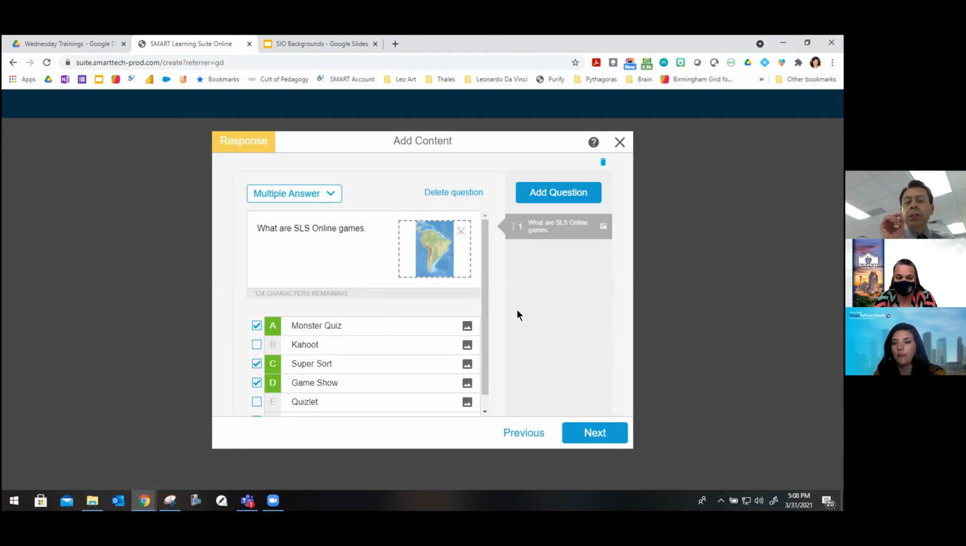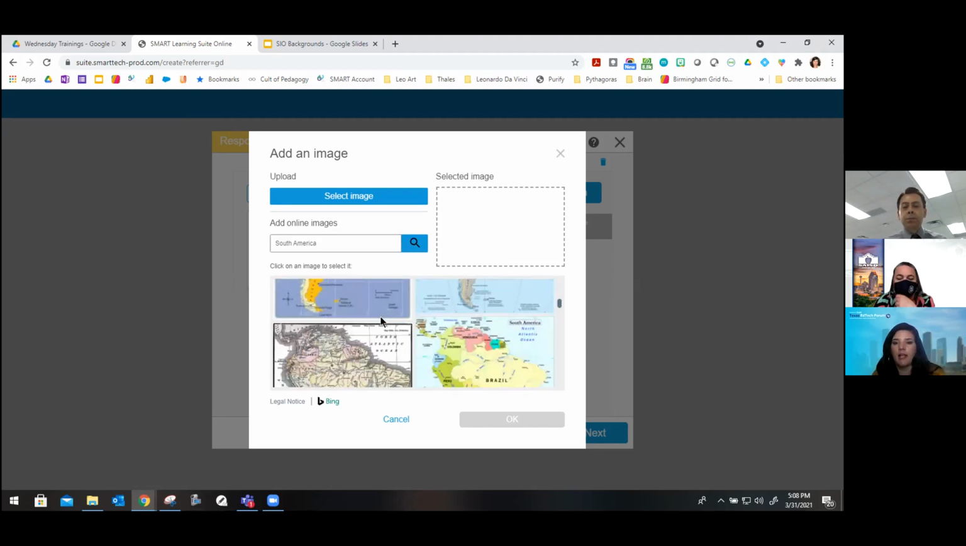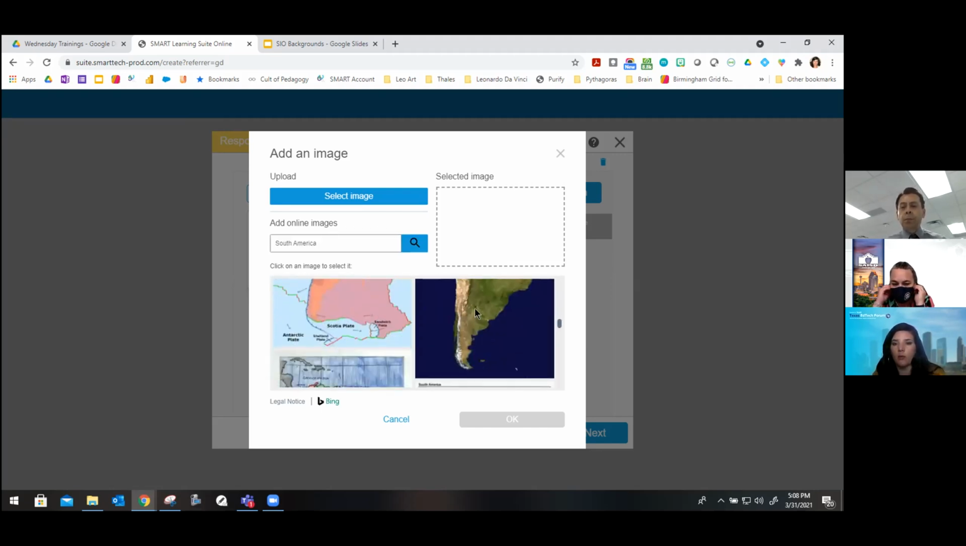I'm sorry, one more time. How did you get to that image part? Right next to where I typed in my question, there's a browse for image. If I click on that, another window pops up, and I can either upload an image or do a Bing Safe search. Okay, I just did. I just had not clicked on it. Okay, got it. Thank you. Yeah, I touched on that pretty quickly.